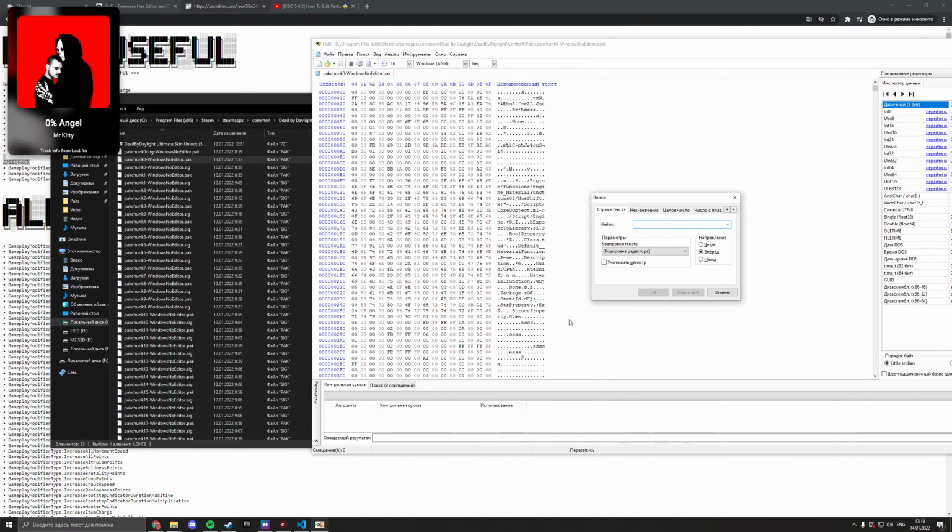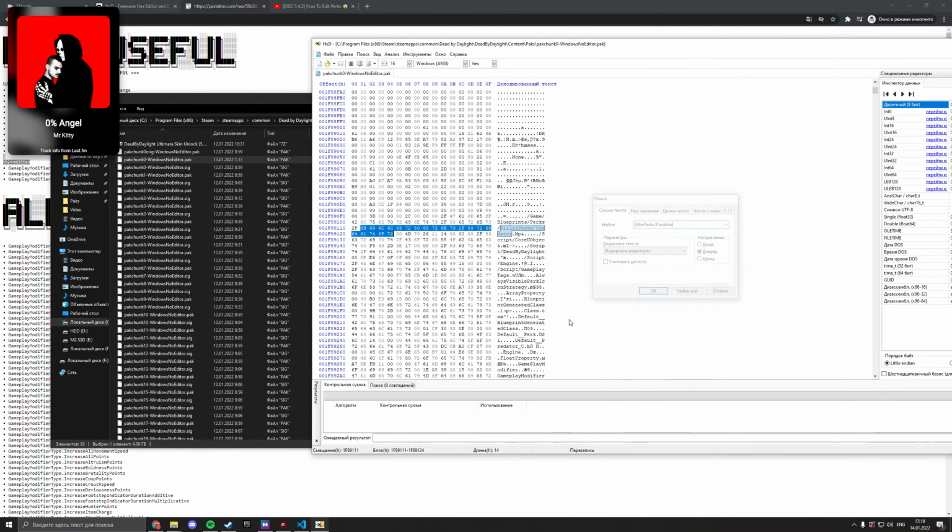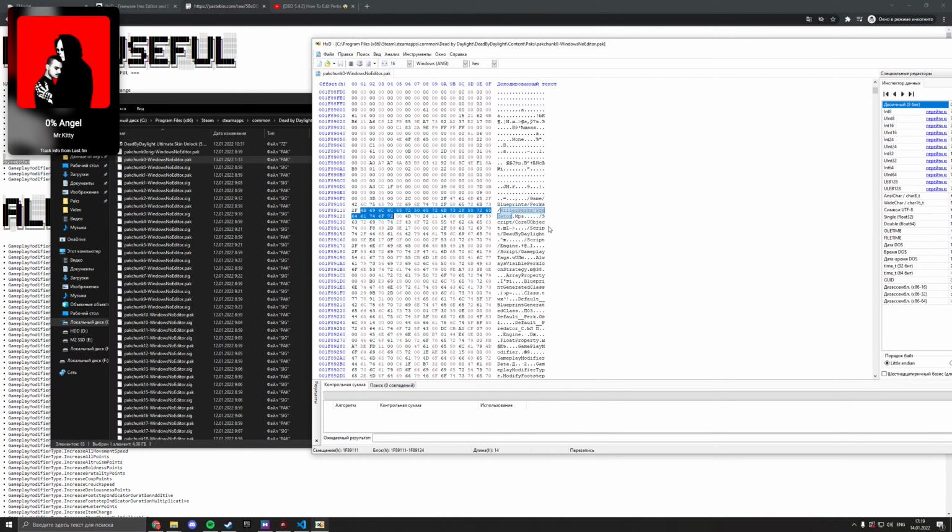And we're looking for perk Predator. So we're looking for killer perks. Predator. I just pressed OK button. So here it is. Game perks blueprint. Game blueprints perks. Killer perks Predator.